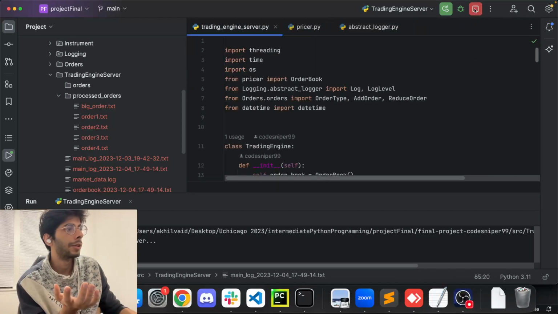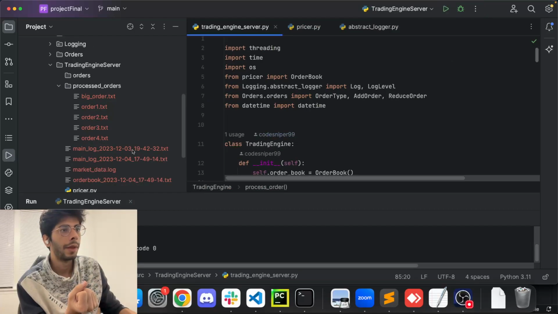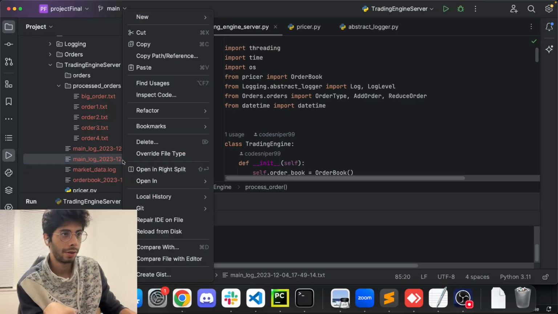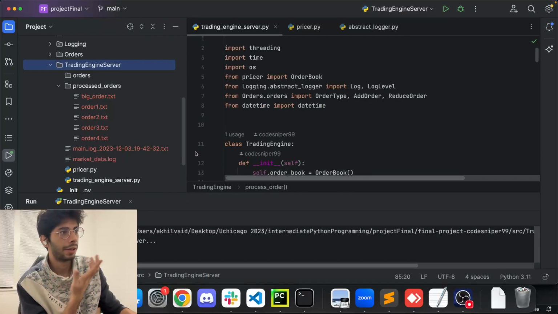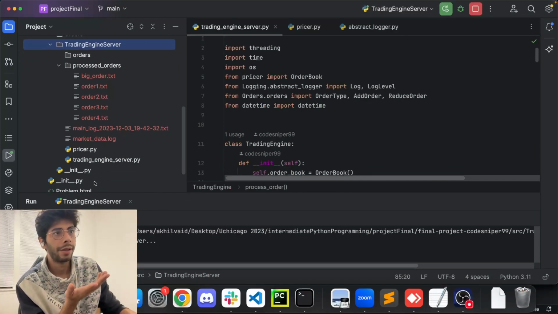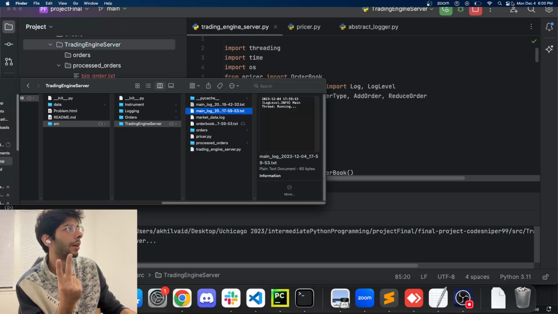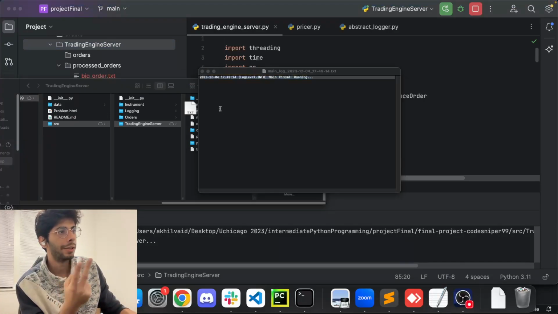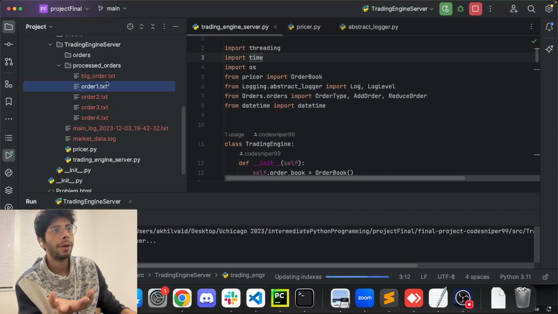So I'm going to start a new trading engine server. I'm just going to delete these two, they are artifacts. When you start the project, it will create two log files. One is the main log file and the other is the order book log file. You can see the time is around 6 p.m. right now. It just created a main log file with the name as the time, and you can see nothing's present right now.